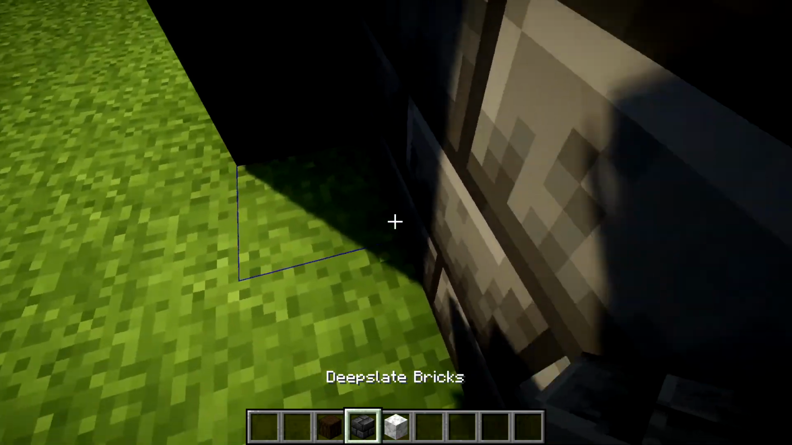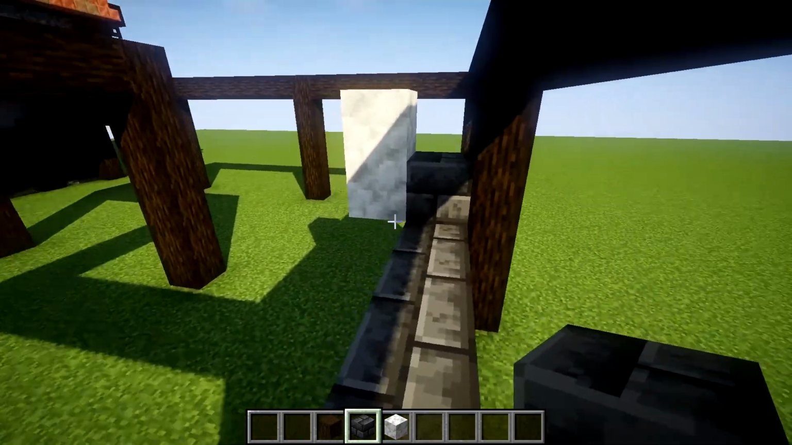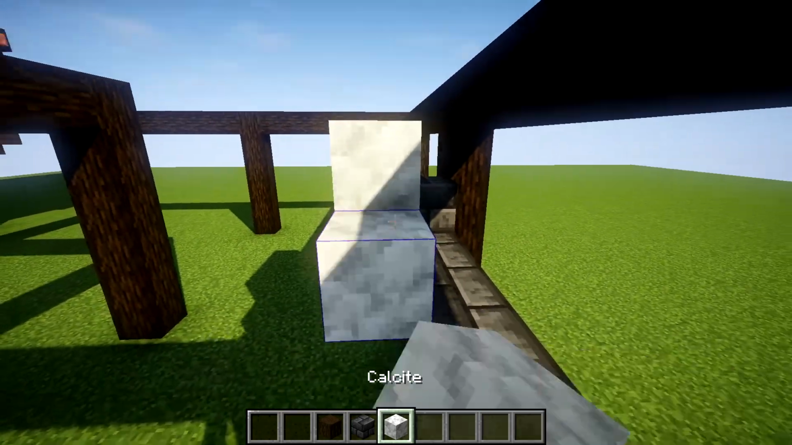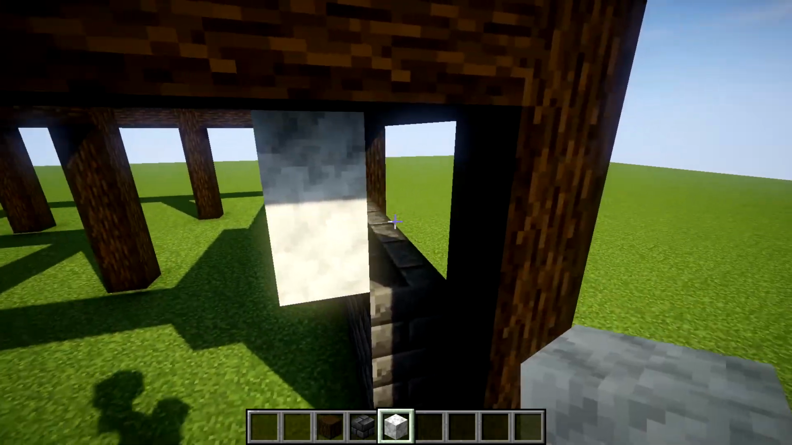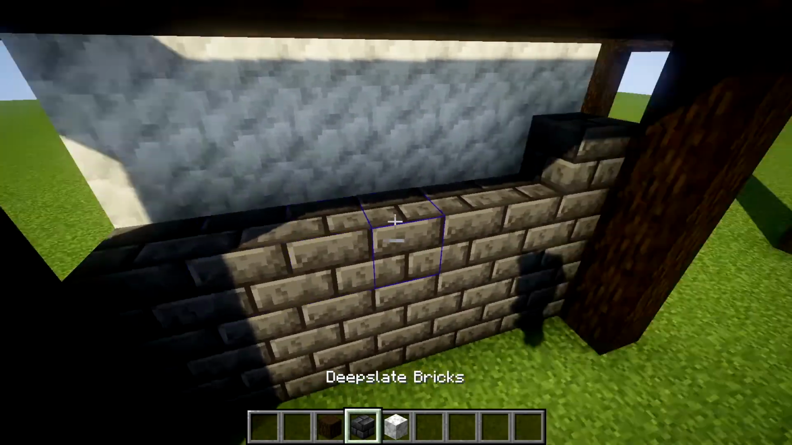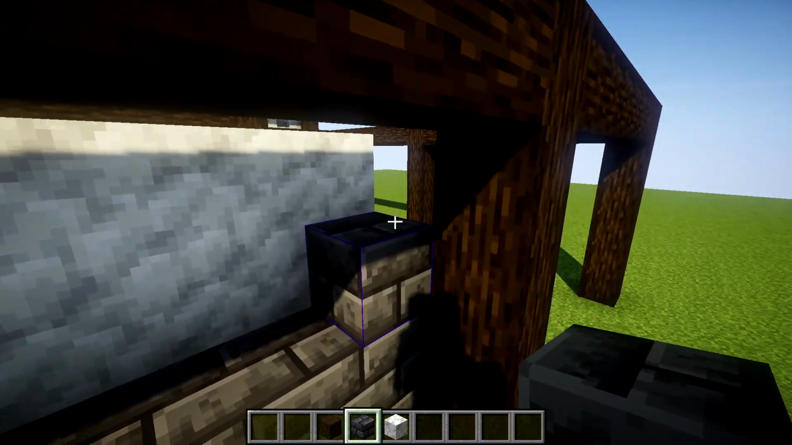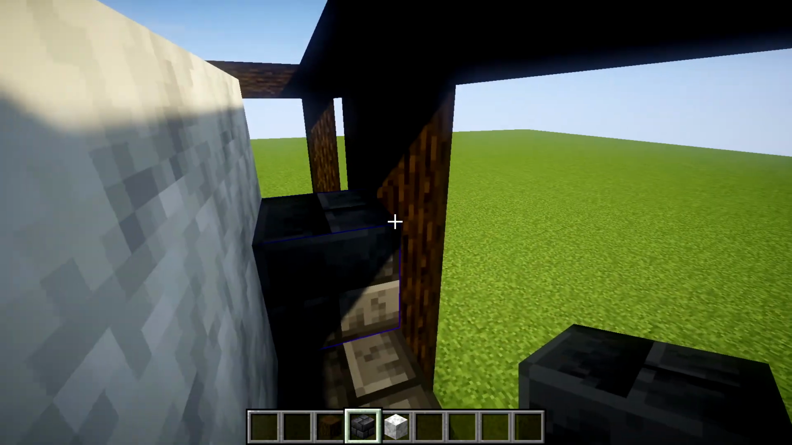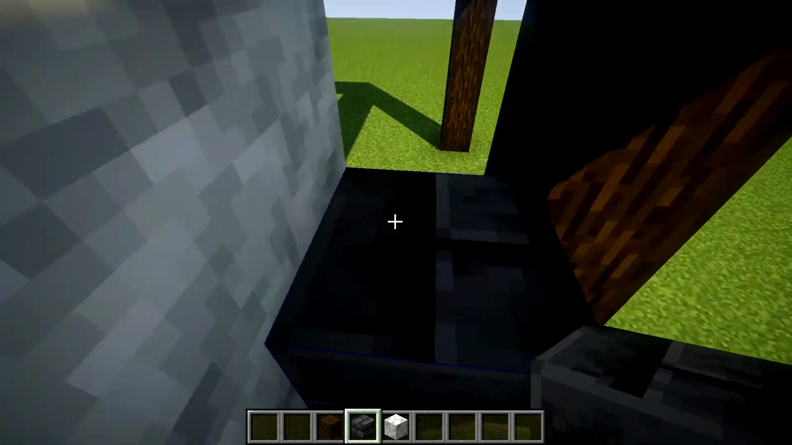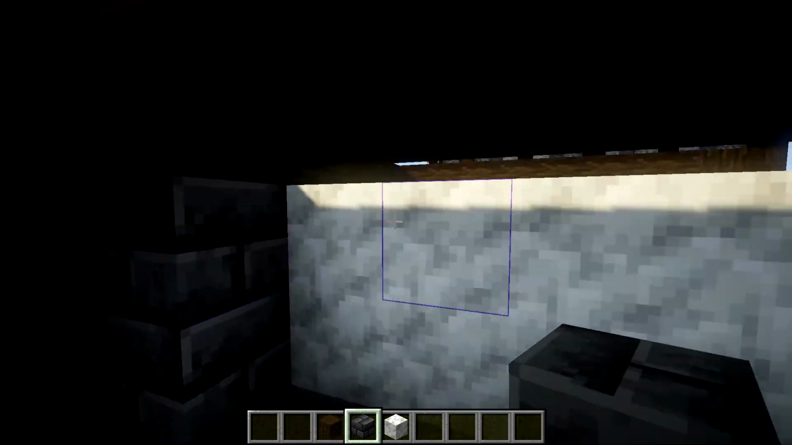So the deep slate is pushed back 1 from the dark oak. The calcite is pushed back another 1 from the deep slate, and it only can be seen on these top 2 layers, essentially. And so the deep slate, because if we kept it like this, you could see this gap here. We don't want that, so I just brought the deep slate all the way up on the sides.